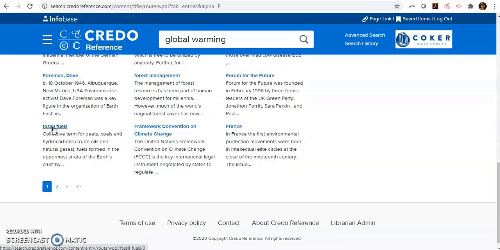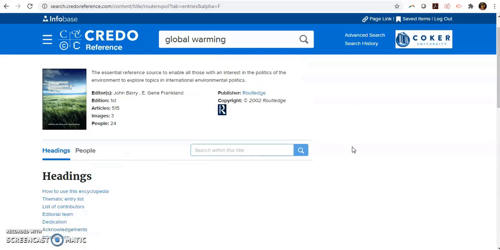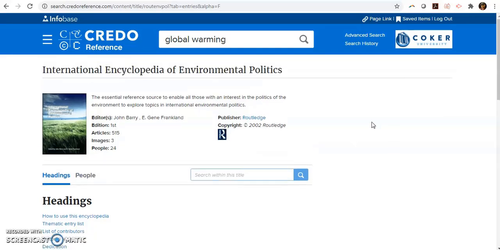And so you can click on that. And what that would do is, again, take you to the article within this encyclopedia related to fossil fuels. So you can go through and look at all these different things. As you start generating more topic ideas and subtopic ideas, I would recommend looking at these entire publications and digging through them and seeing what kind of information you can get.